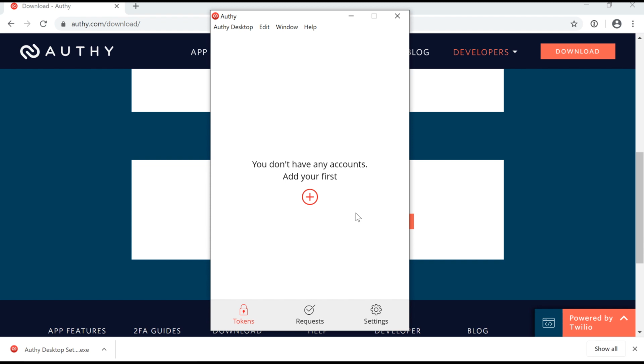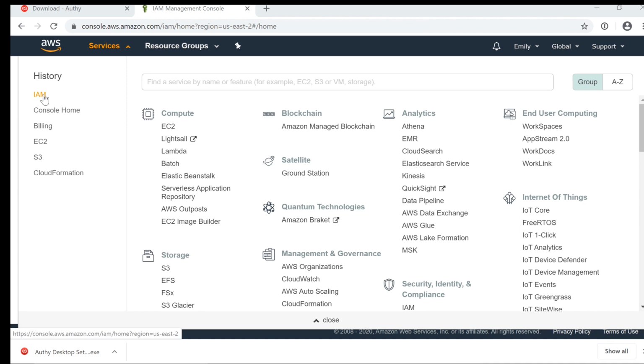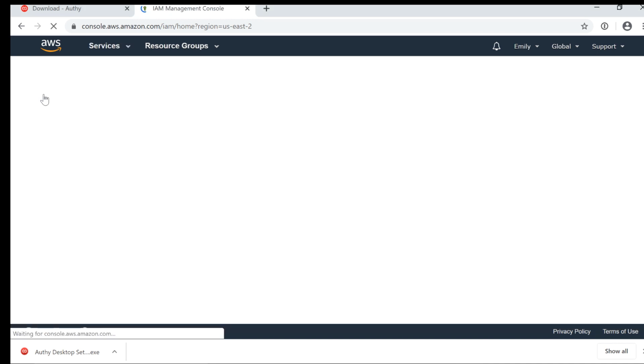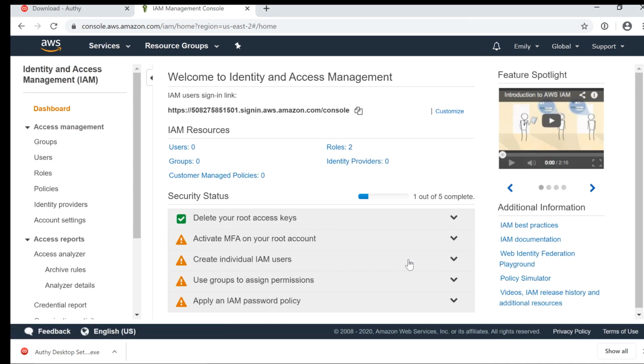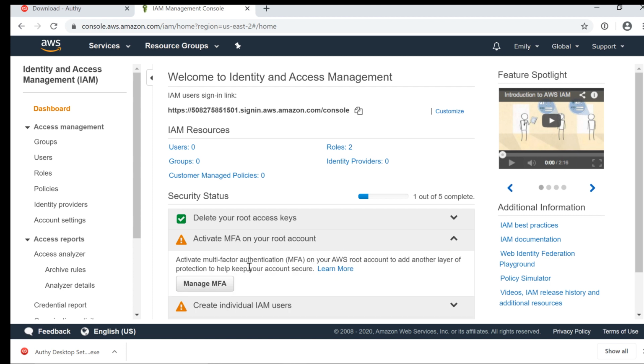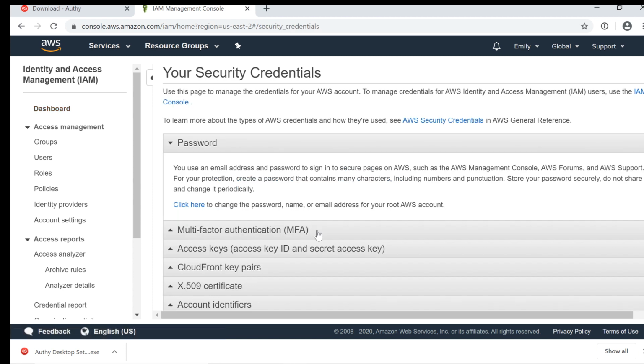Now we can start to set up MFA for our AWS account. Let's go back to our AWS account and get the secret key. On the AWS console, go to the Identity and Access Management dashboard. In the middle of the page, find Activate MFA on your root account under Security Status. Expand this row and click on the Manage MFA button. This brings us to the Security Credentials page.